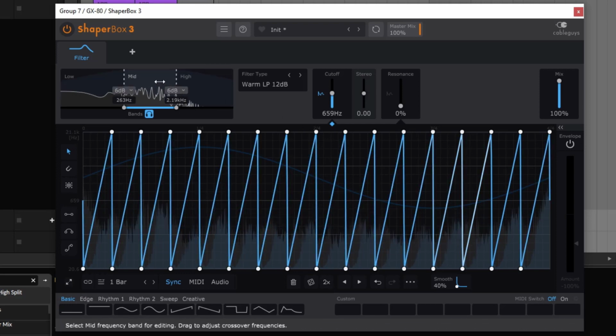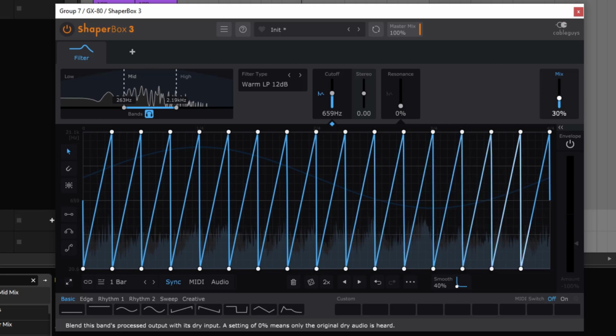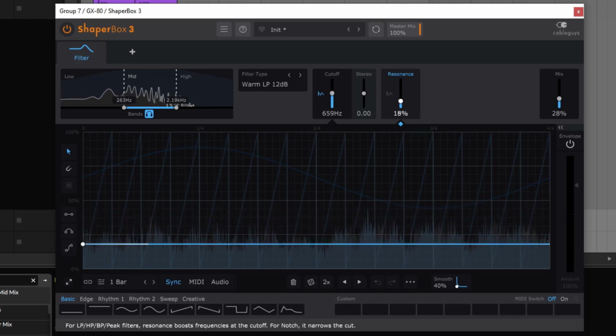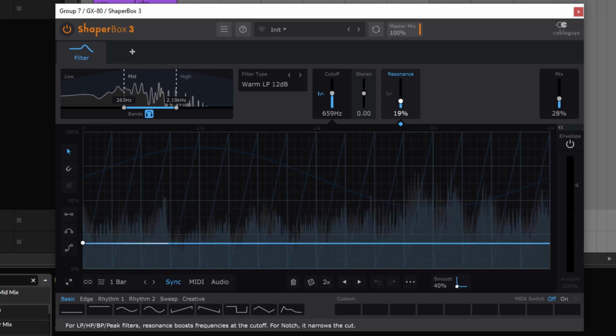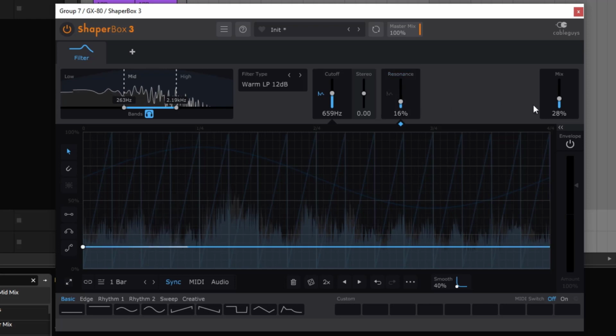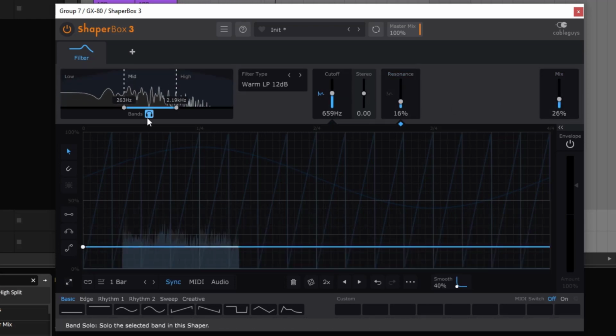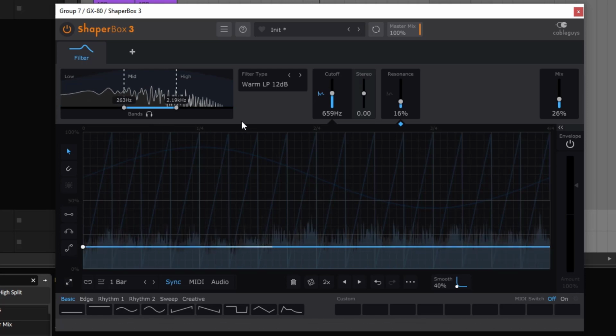Still, it's a little bit too crazy. Go down in the mix. Maybe a little bit of resonance. Okay, it's fine. If I play it together, we get something more interesting.